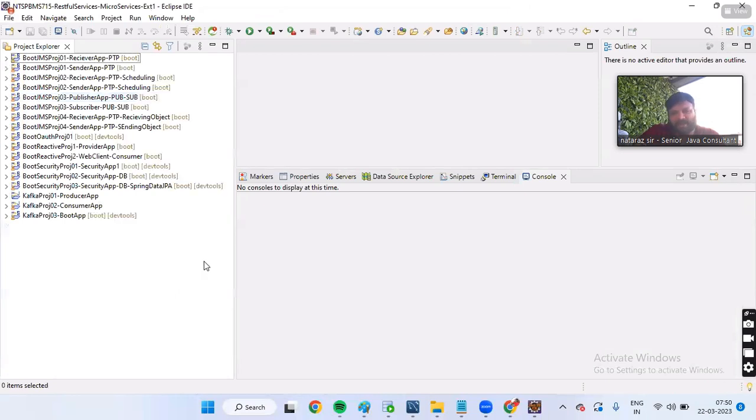What is the plan, I will tell. First, I will develop the provider application. I will test this application using Postman. The same application we will try to test by using web client. Clear, guys?